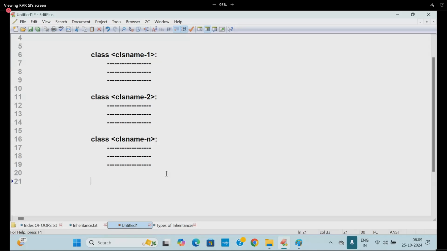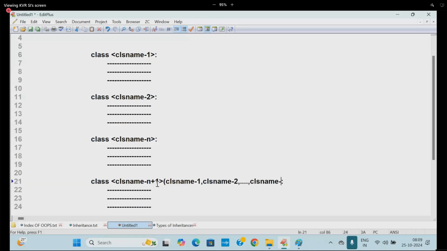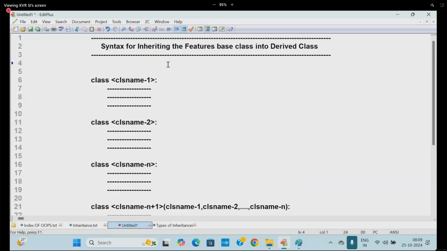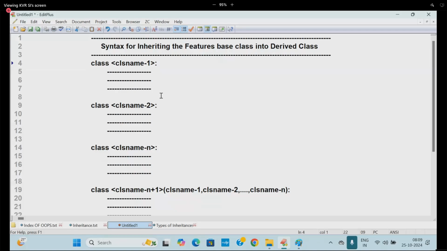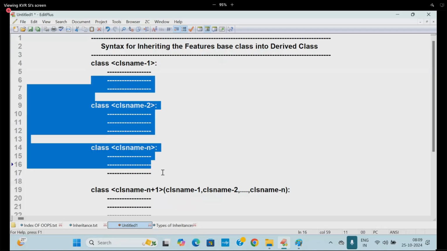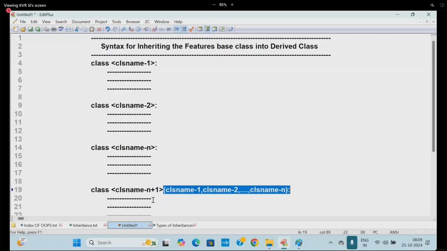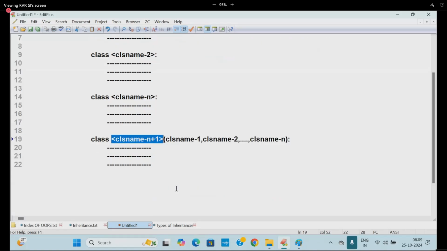Here you follow me. Here I am writing class name n plus 1. In the bracket I will write CLS name 1, comma, CLS name 2, so on, comma, CLS name n. Close. What are CLS name 1, CLS name 2 and CLS name n called here? Base classes. For which class? Class name n plus 1. So here what is class name n plus 1 called?